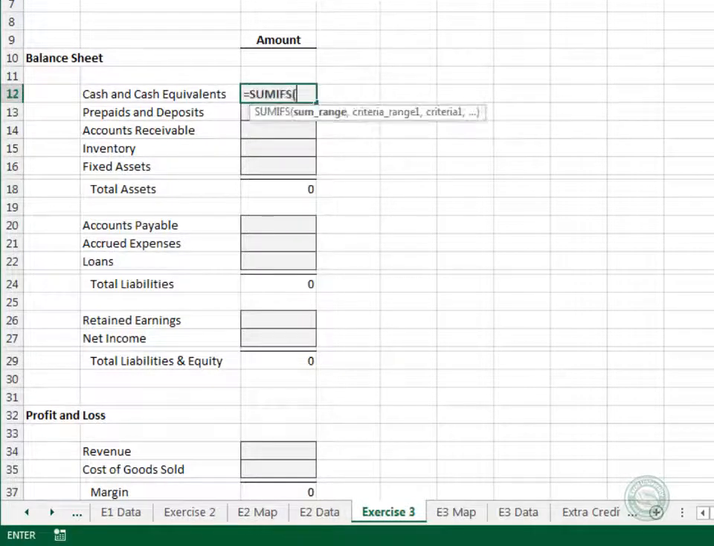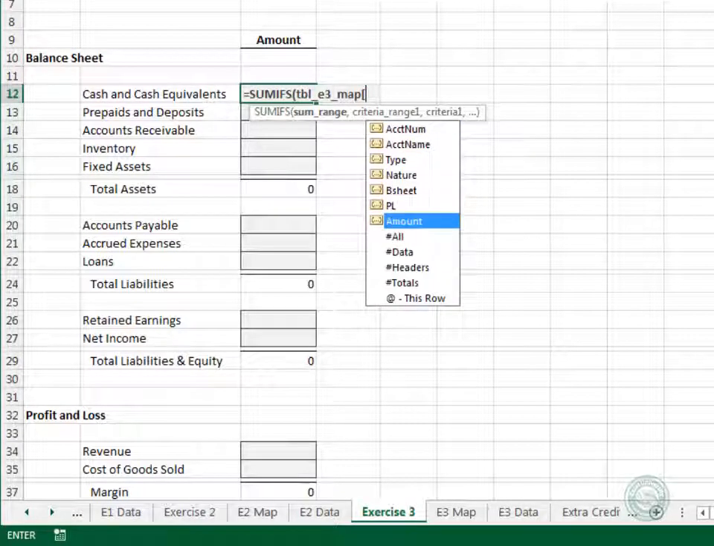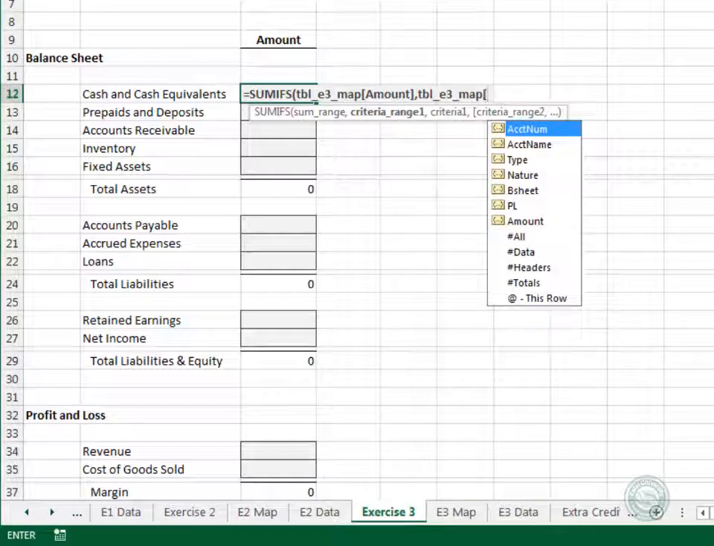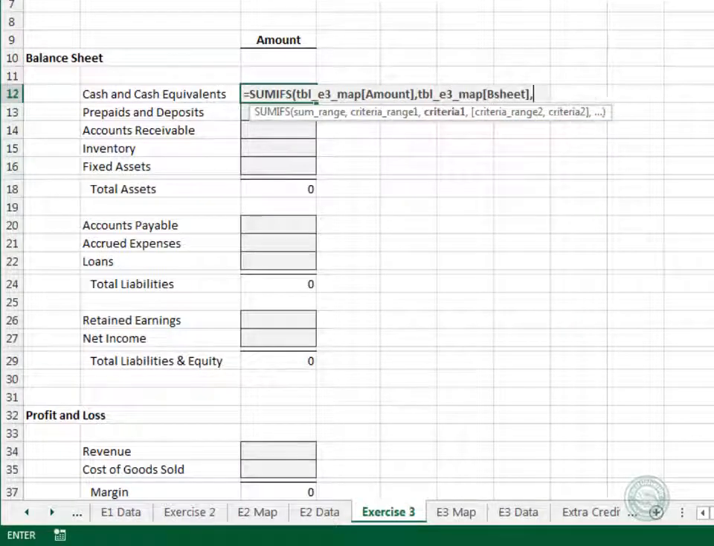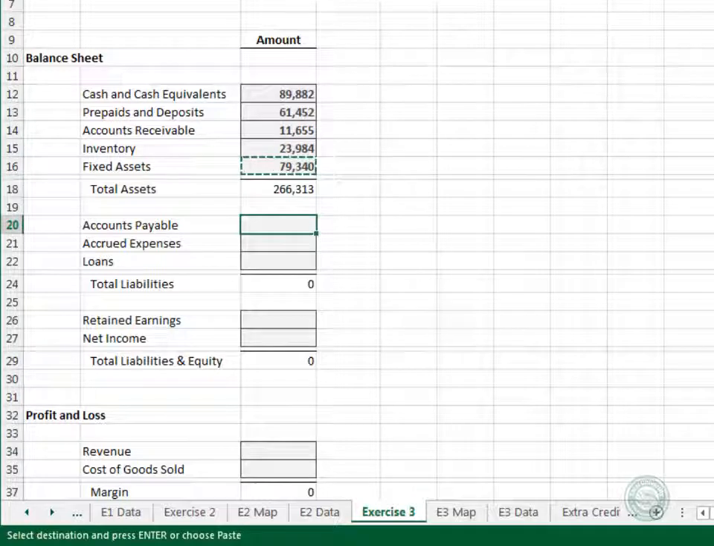Equals SUMIFS, add up the TBL_E3 map amount column, only include those rows where the TBL_E3 map B sheet column is equal to our label. Fill this formula down. Now, let's copy this formula and paste it into the first liability row.